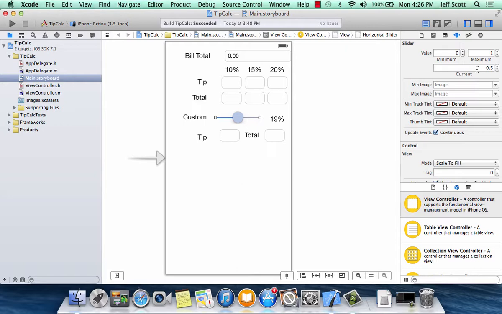All right? Because 0 right now really would correspond to a 0% tip. 1 would correspond to a 100% tip. So it's probably going to have to be 0 and 0.3. All right. And the current, you notice it's at 0.5. If I change this, for example, to 0.19 and hit enter, see how it moved? All right. I changed that in here because it defaulted to 0.5. But when I changed it to 0.19 and hit enter, this moved.